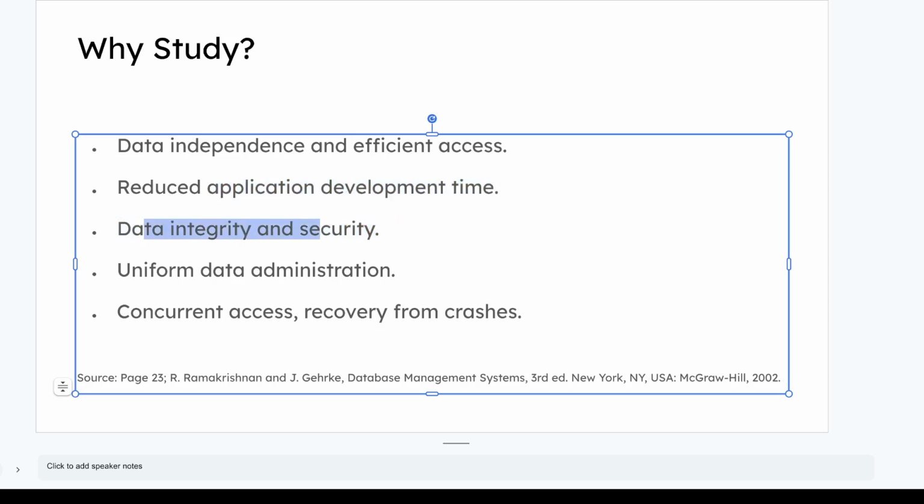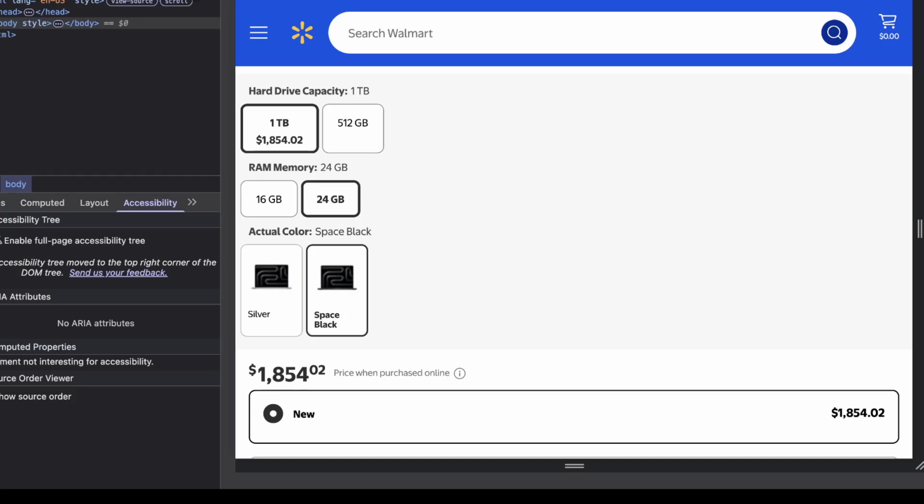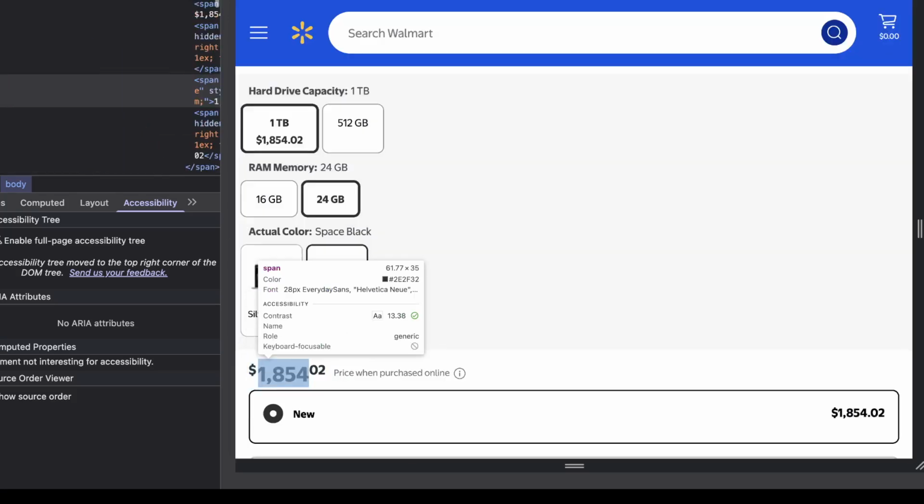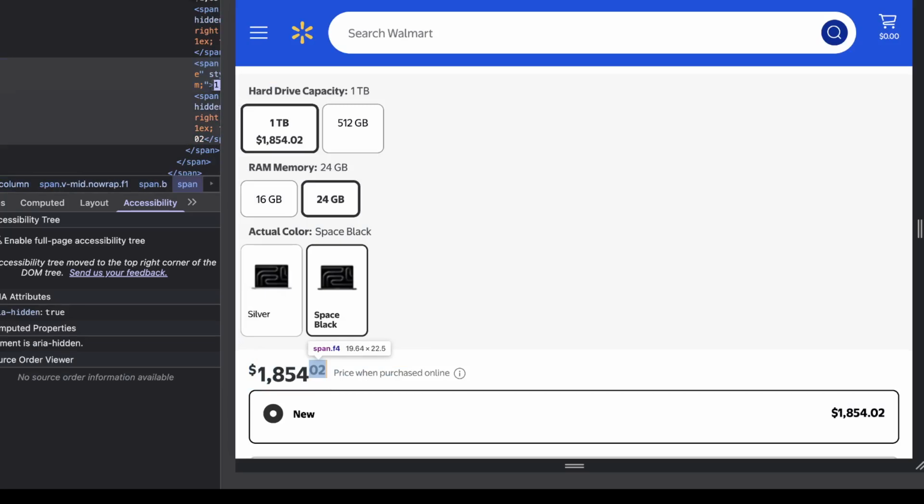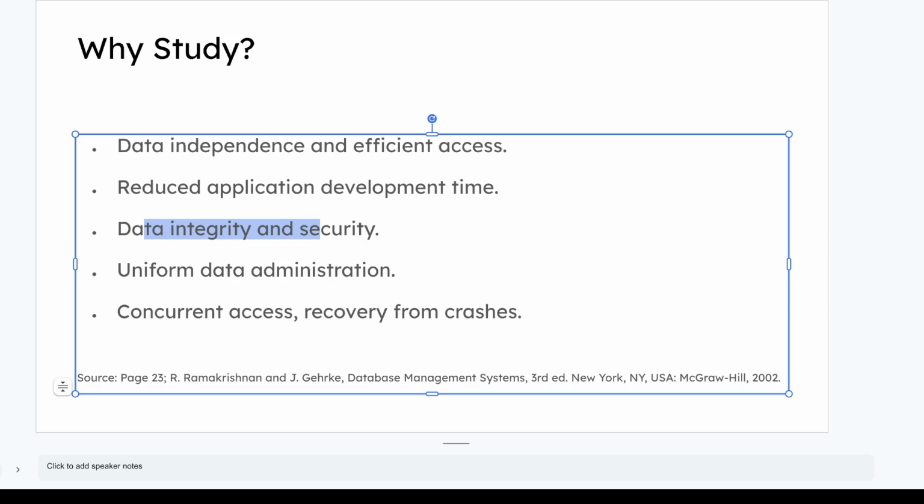Now, data integrity. Because of database we have this concept of data integrity. Let us say if I go to the front end and change this to $23, of course I cannot get this machine for $23. The modification is only reflected on the front end. It doesn't mean that at the database end this amount will also be reflected, no. So that's not the case. So data integrity and security is handled by database systems. Uniform data administration is possible because of DBMS again, and then concurrent access and recovery from crashes.